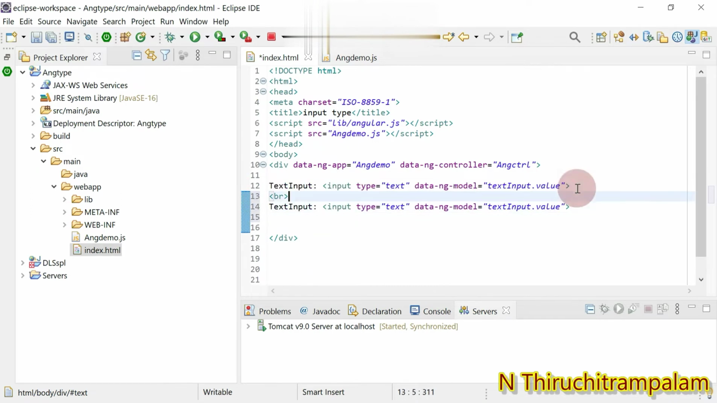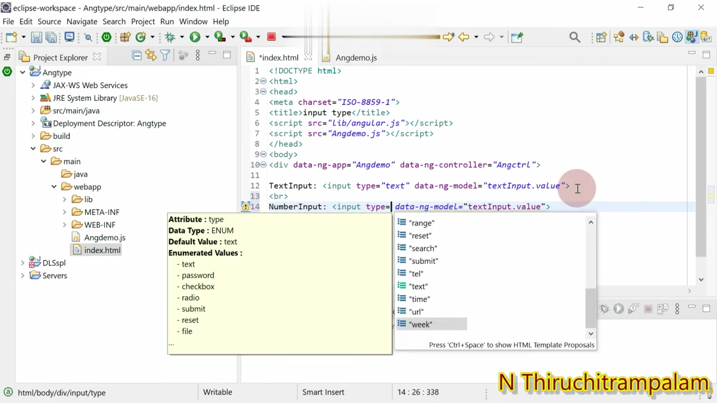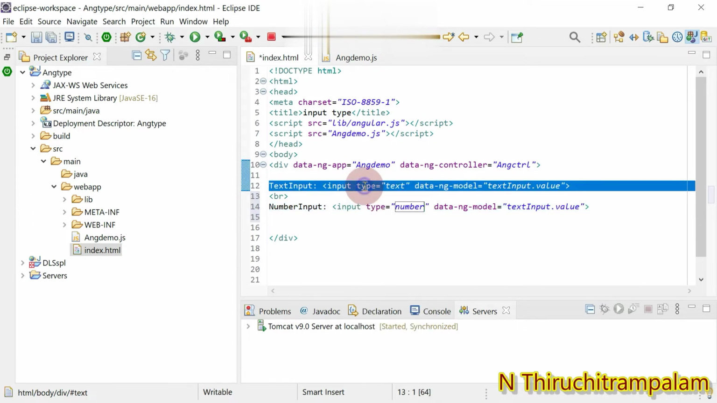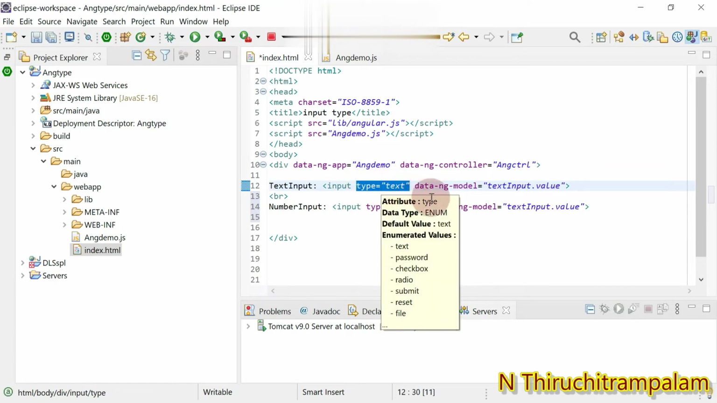Again I just copy, and I'm going to change the text input to number input. In this again I use the input element, and for the type attribute I key in equal so that it displays a list of values for the type attribute. I am going to select number. Here you can see the difference: this type attribute is assigned with the number value, and the other type attribute is assigned with the text value. That's the difference.